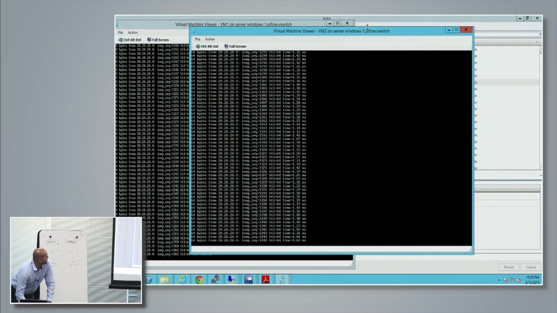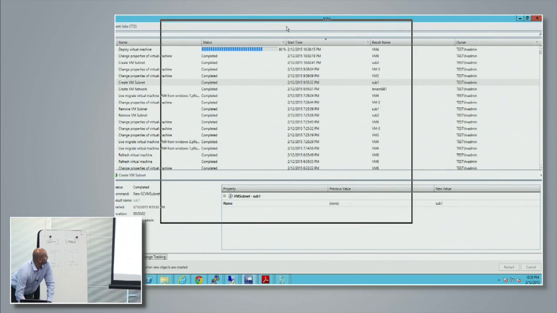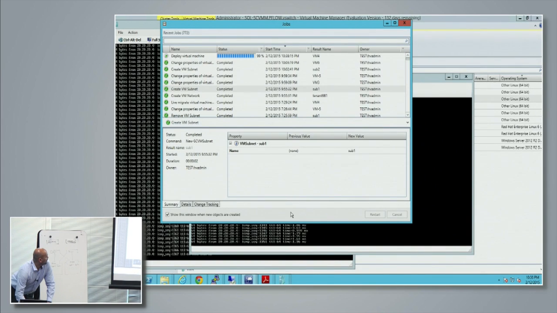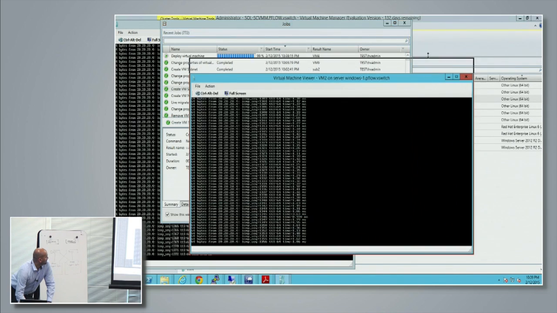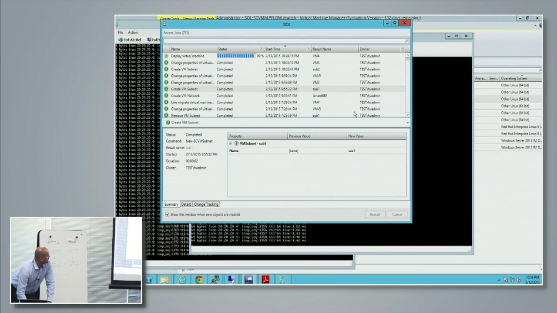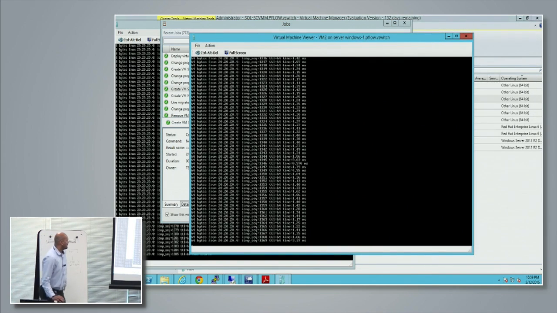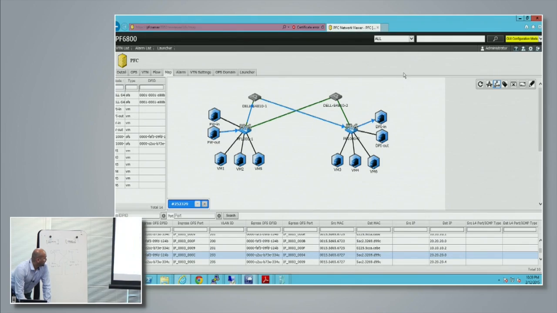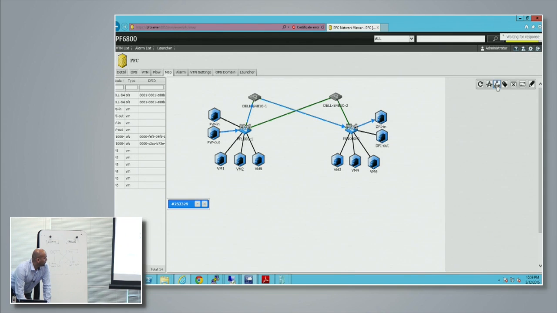Let me. All right, the jobs are almost done. All right, so the job is done, and we can see that the traffic is back alive. And we almost, I don't know if we even saw any traffic delay. All right, let's look at the GUI, the web UI.